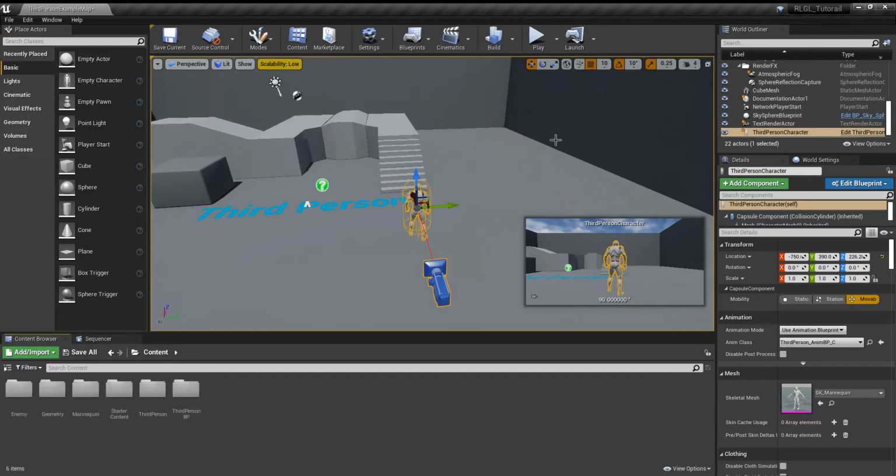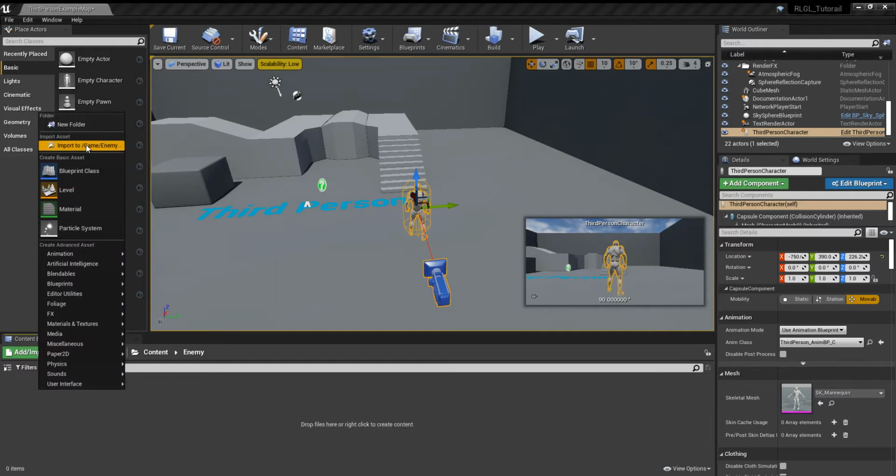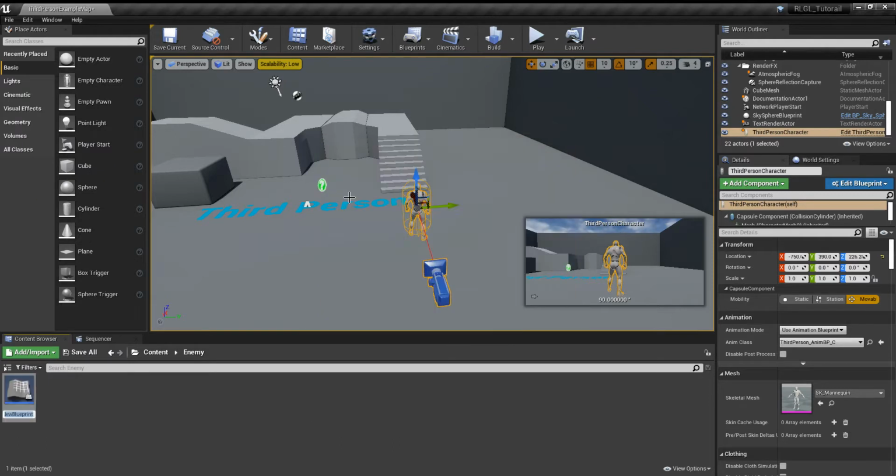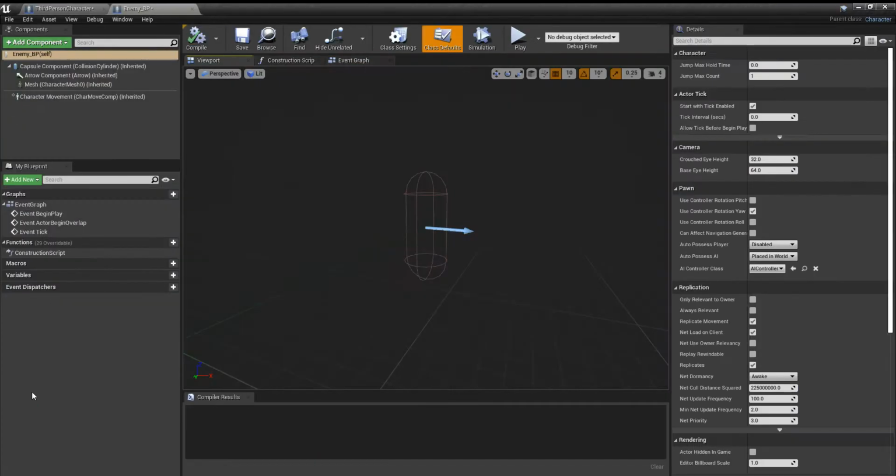So the first thing I've done is loaded up a third-person project, an empty one, and then created an enemy folder. That's all I've done. And then inside the enemy folder, I'm going to create a new blueprint class, and it's going to be a character, and it's going to be called Enemy_BP. And then we're going to open this up, and we're going to do most of the logic for testing to see if the player's moving and the timers and all that sort of stuff inside the enemy.